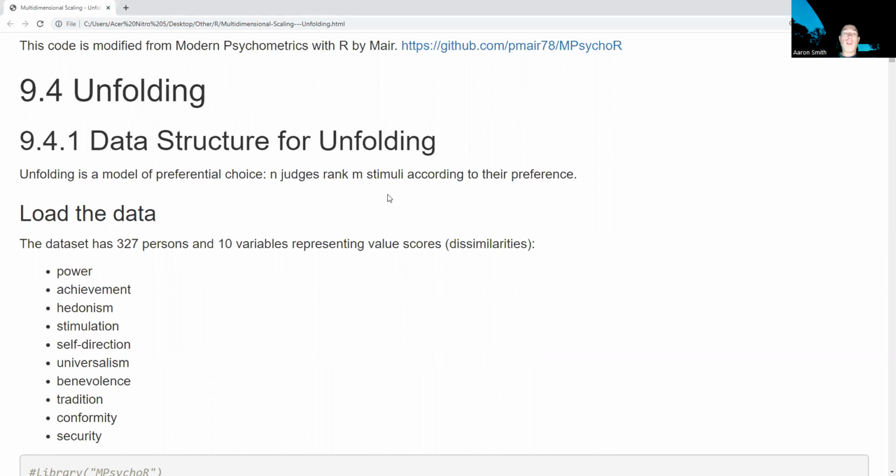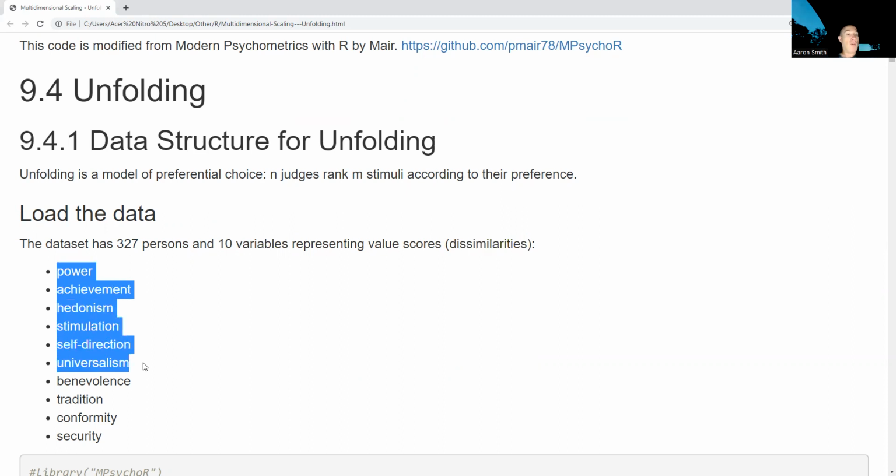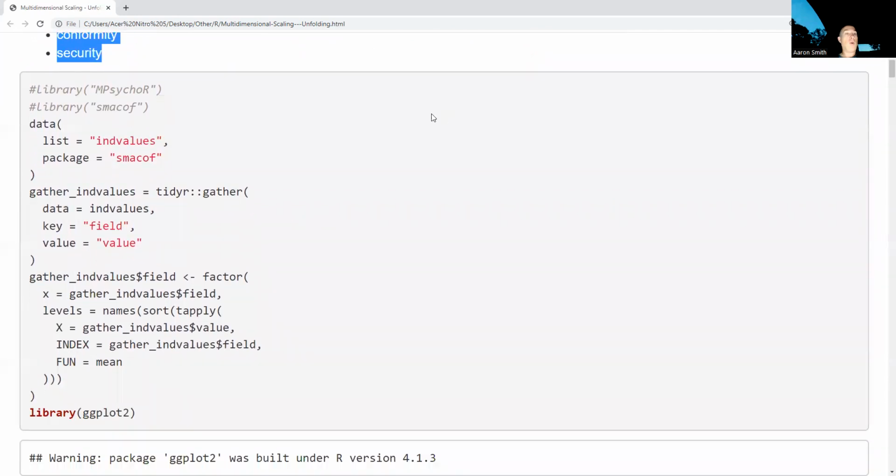Let's go ahead and load our data set. We're going to take a data set of 327 people who responded to 10 variables, and the data set is the dissimilarities between the people. Of the 10 variables, we've got power, achievement, hedonism, stimulation, self-direction, universalism, benevolence, tradition, conformity, and security. Here we're loading the data set from the smacof package.